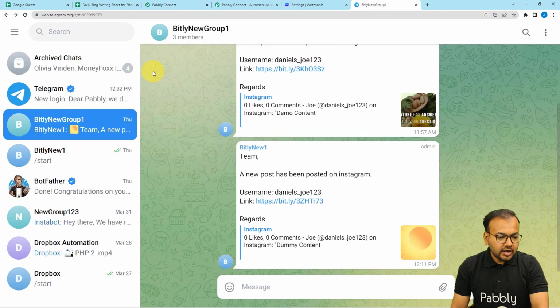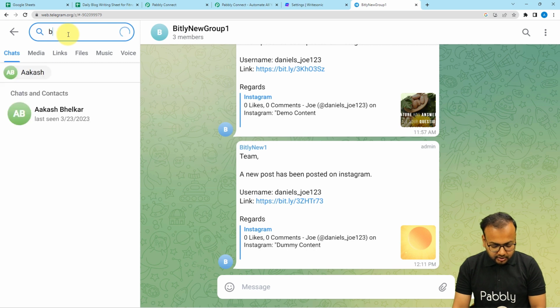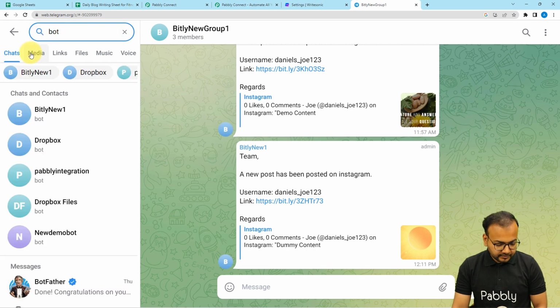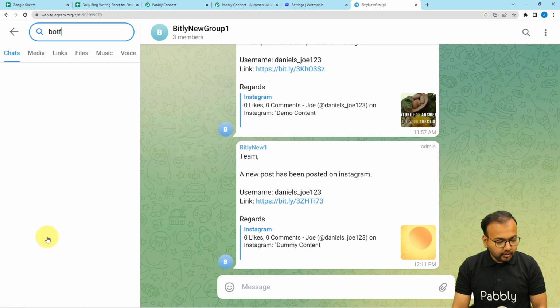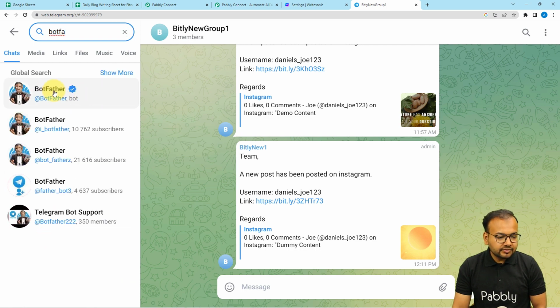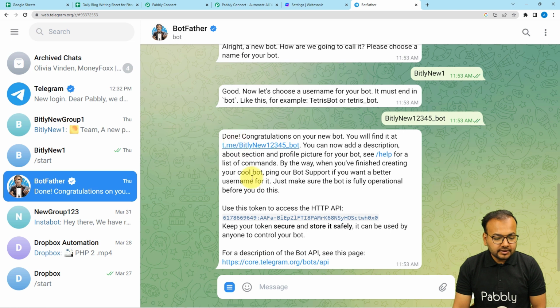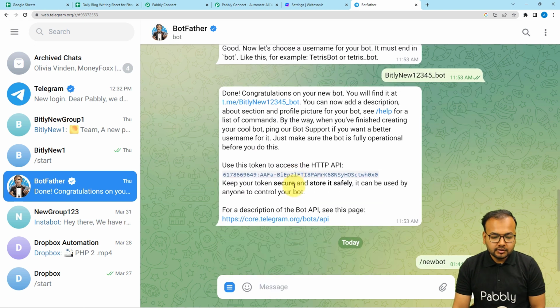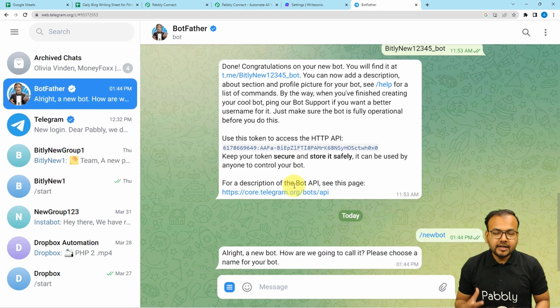First of all, you have to open your Telegram application, and from the search bar you have to search for BotFather, and you will find this blue tick BotFather icon here, this one. Open this BotFather icon, and here you have to type a message as slash newbot. Okay, so here we are creating a new bot which is going to deliver our message.